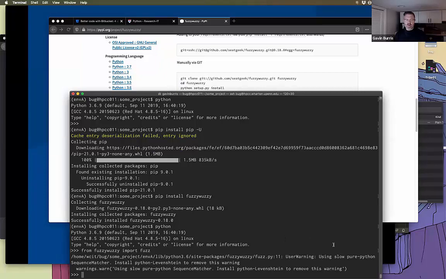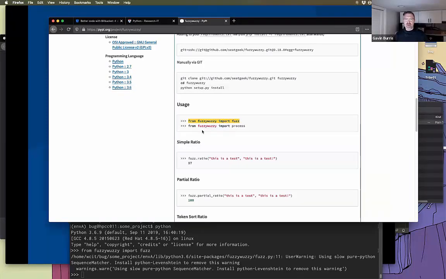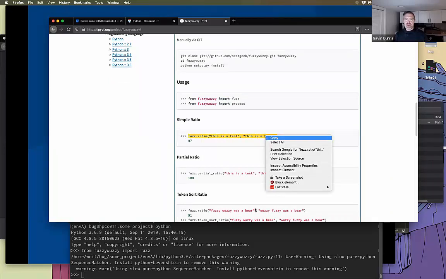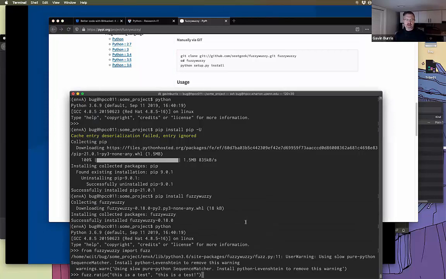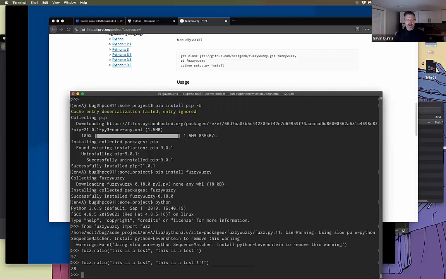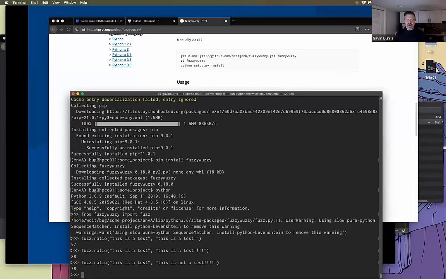Okay, we got a warning here that pure Python is slow, so we could have installed this extra package to make it a little faster. I'm going to skip that. Right here, we can figure out what the ratio of difference is between these two strings. 97, that's interesting. And the more single character changes there are to these strings, the lower the ratio goes. So that's cool. We've got a module in our environment.